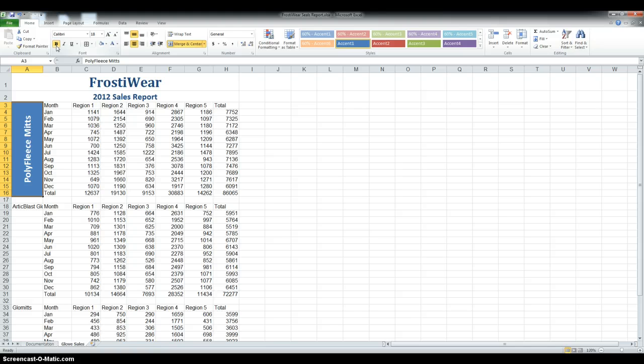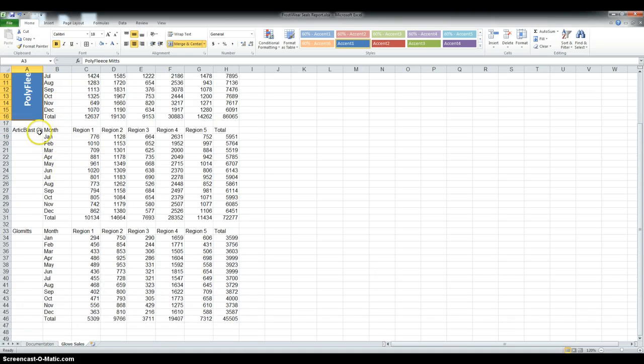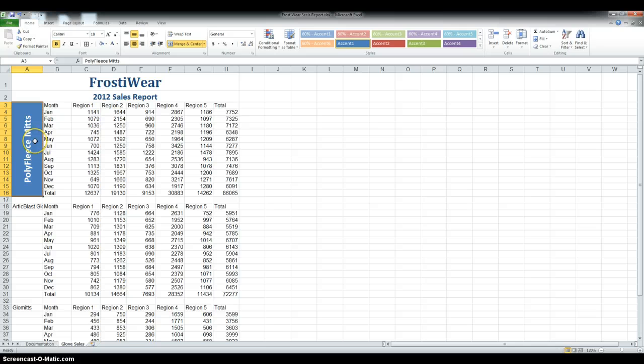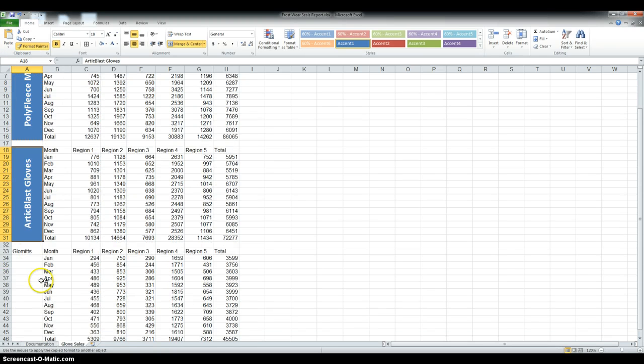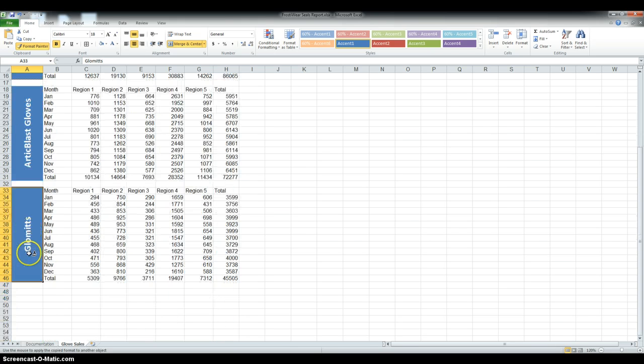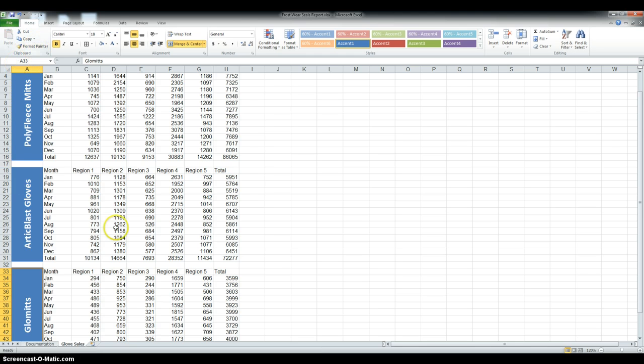For step 7, we have to use the format painter to copy the format of merge cell A3 onto the 2 ranges A18 through A31 and A33 to A46. So I'm going to select the cell, and I'm going to double click Format Painter so that I can use it more than once. And I'm just going to click the other cell that I need to use it on, and then I have to remember to unclick the format.